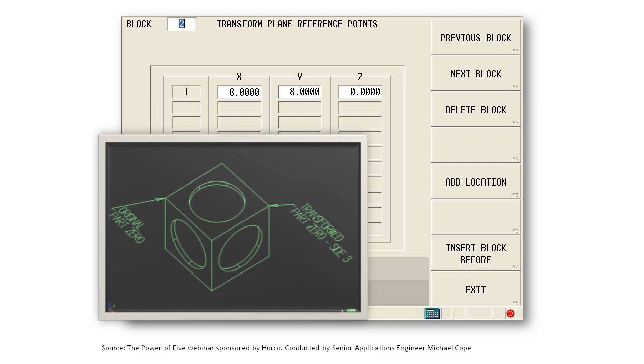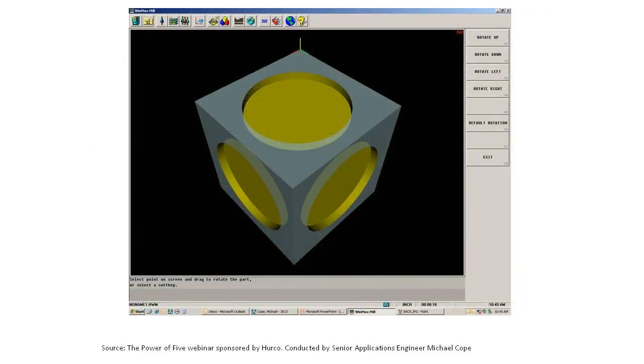We would then continue to write all of the blocks that we need, closing it off with a transform plane end. And if we look at the graphics, again, it's rotated 180 degrees just for visual reference. But you can see that now the top, front, and right side of the part have all been machined with the 6-inch circle.